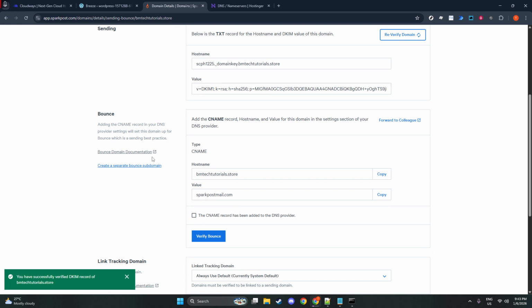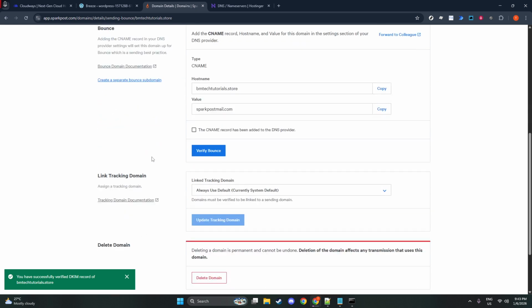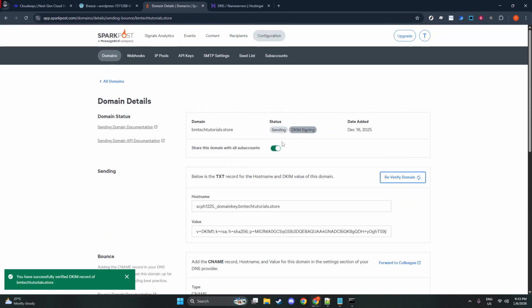That's it. You've added your sending domain in Sparkpost, placed the required DKIM TXT record at your DNS provider, and allowed time for propagation so Sparkpost can verify it. Once verified, you're ready to send with higher trust and better deliverability.